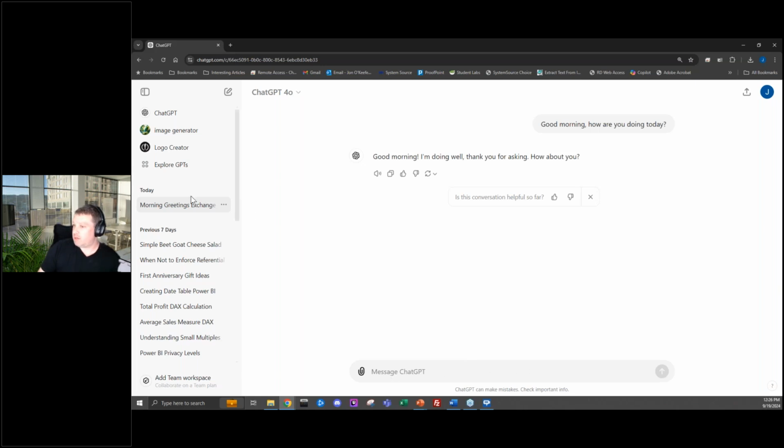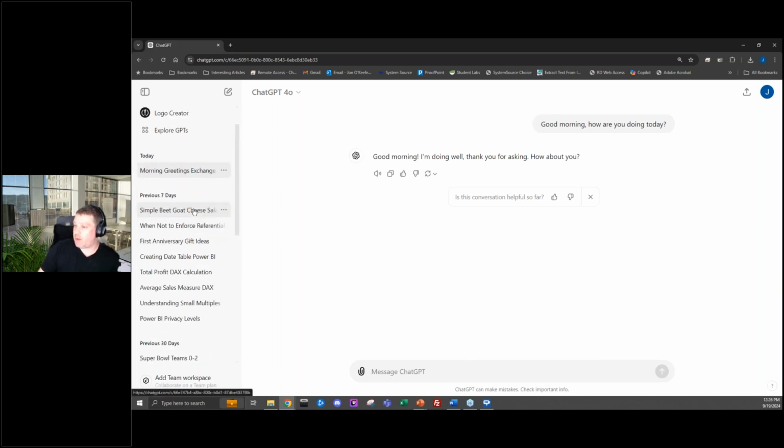You can prompt it. On the left-hand side, it keeps track of your prompts. As you can see, in the last 7 days, I've asked it to make a simple beet goat cheese salad. I've asked it when you wouldn't want to enforce referential equality inside of an Access database. My wife and I just celebrated our first anniversary, and it's a paper anniversary. And so I asked it for some gift ideas.